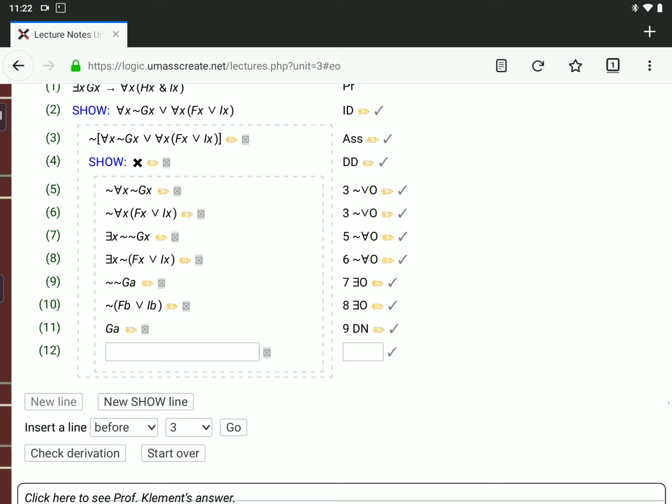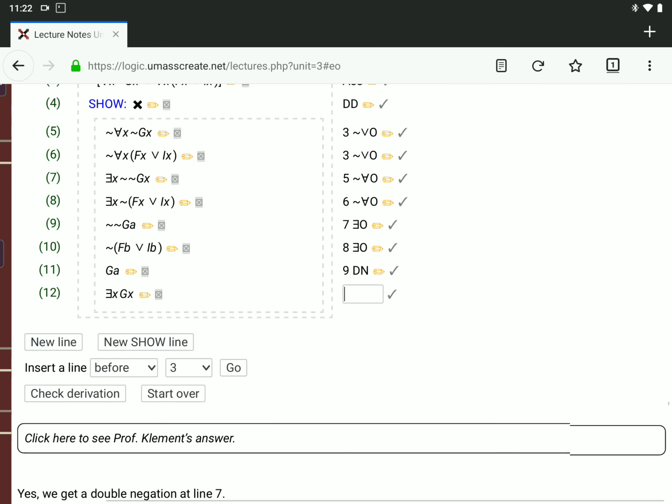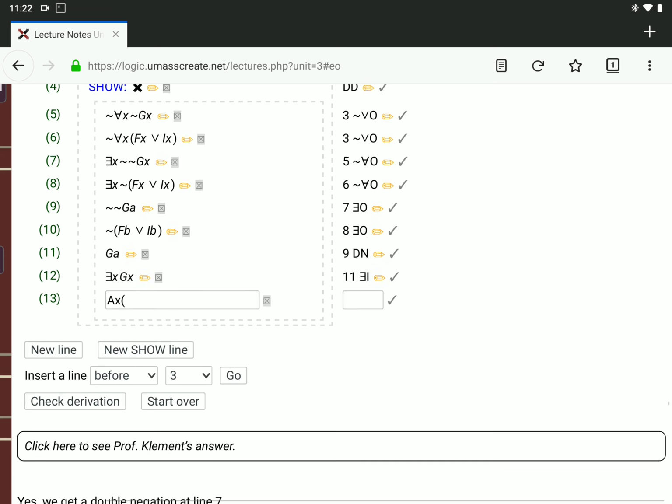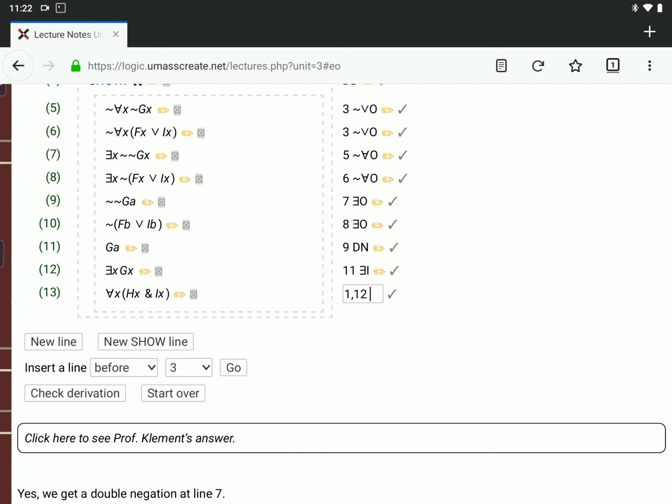So what we want to do with 1 is we want to get something as G. We just got that A is G, so we get that something is G by existential in on 11. Now we have what we need to use line 1. So we get for all x, hx and ix, from 1 and 12, arrow out.